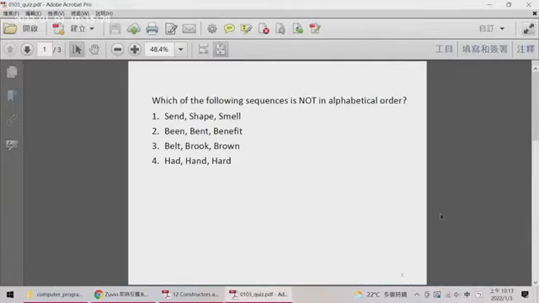The first question is to select the sequence which is not in alphabetical order. And you have 3 minutes for this question.